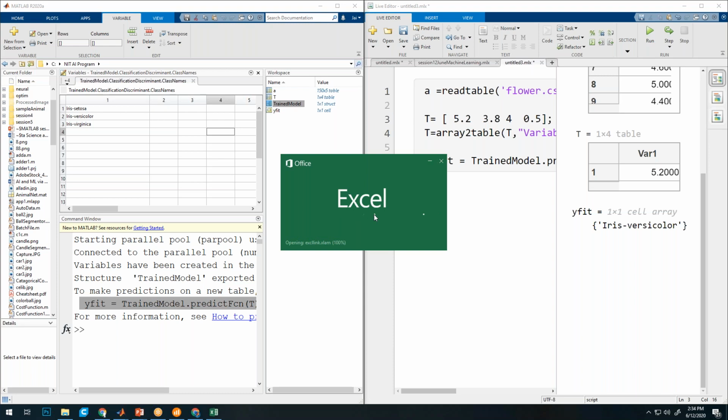The Excel is taking time because I have integrated Excel with MATLAB. So it is loading the MATLAB feature also inside Excel.